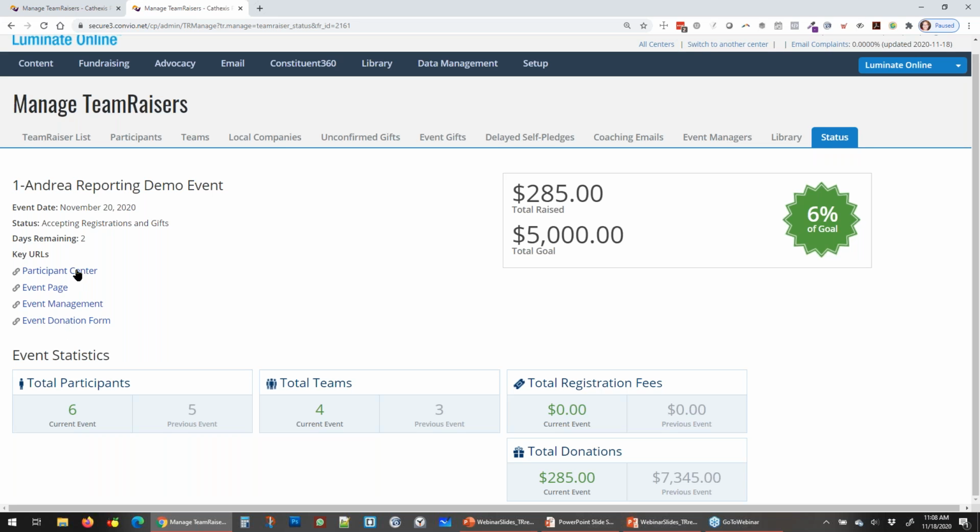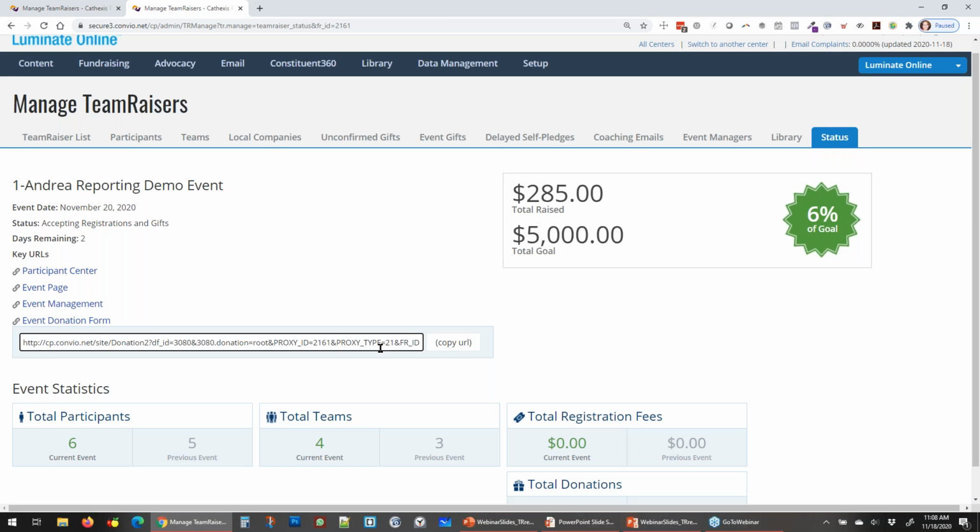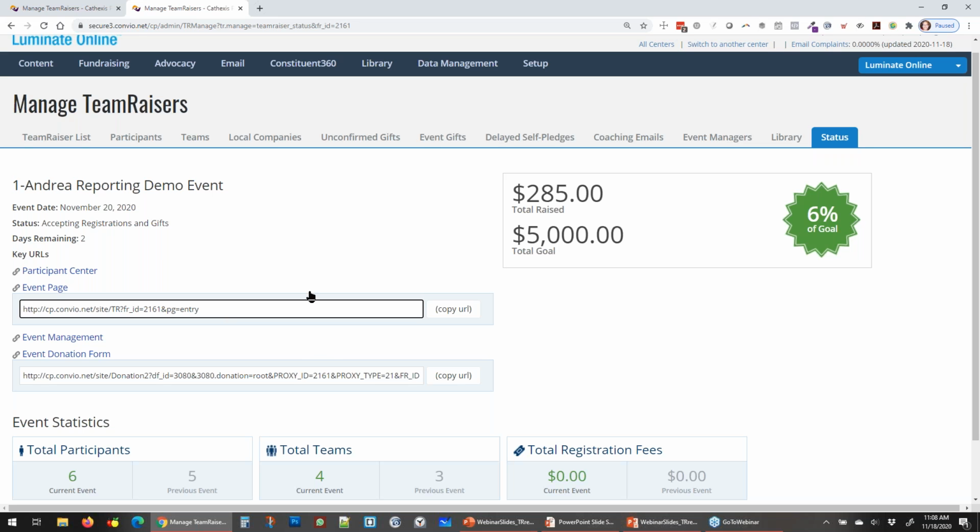You can also grab links here. If you need to, let's say, grab the official clean link to your donation form or your main event page or these other things. So there's my plug for the Status tab.